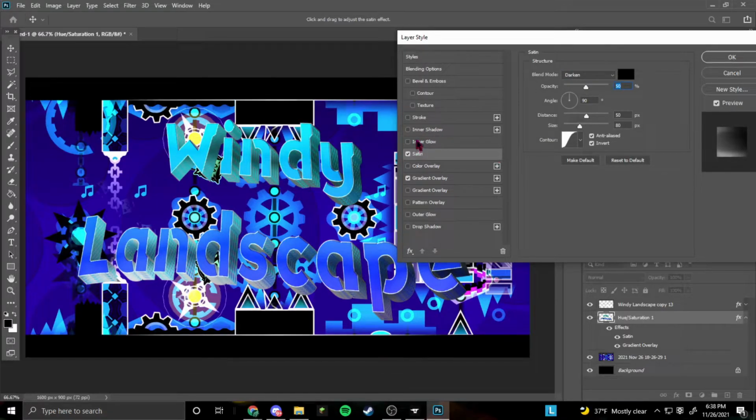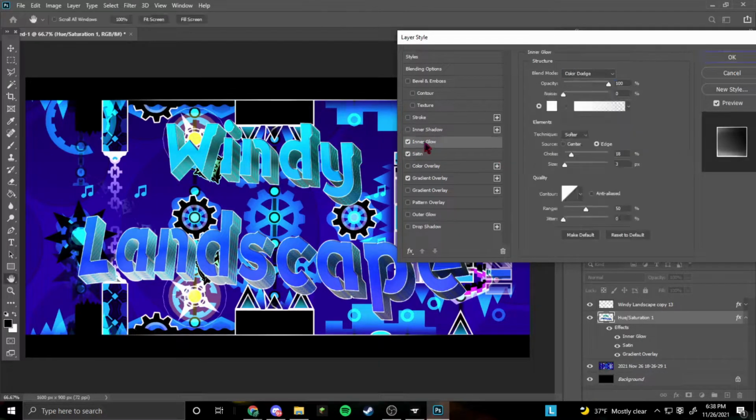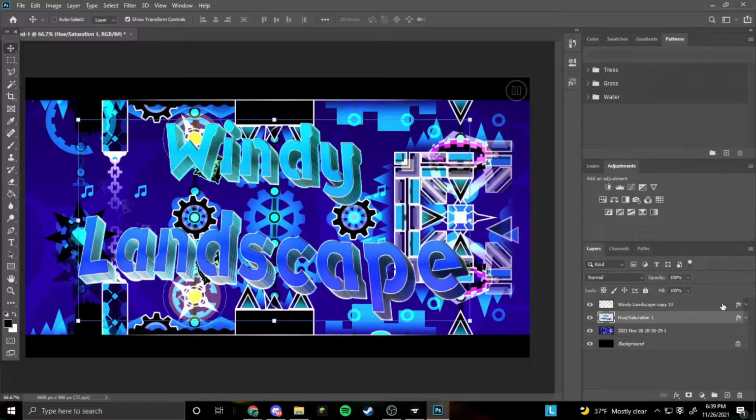What's next is you click inner glow once again to give it more, so that way it doesn't look very empty when it comes to the back parts of the text and all that. But this time, you're going to want your choke at 3 and your size at 18. We're not quite done yet. You're going to select both of these layers and merge them together.